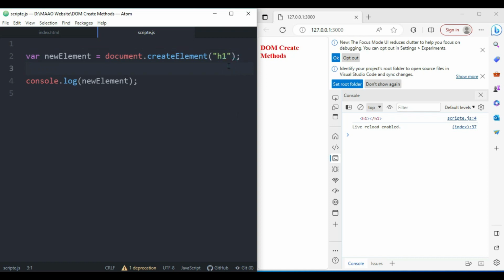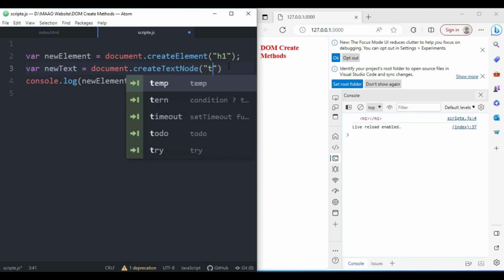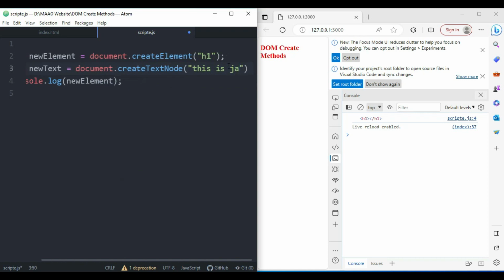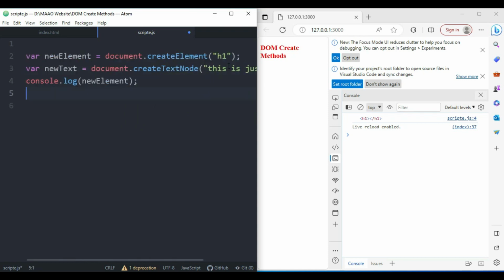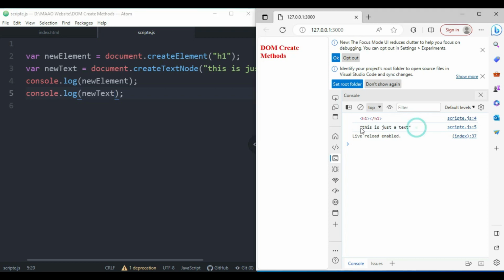And also if you want to add a simple text, for this we are going to create a new variable, and here I'm going to specify the name, which will be newText is equal to document.createTextNode. And here inside the double quotation we are going to type the text that you want to print in the console. And now let's print this by using the console and newText. And when I save this, here you can see it prints the text for us.